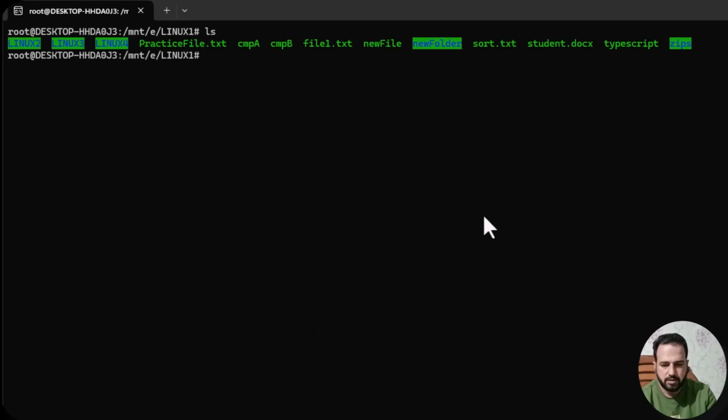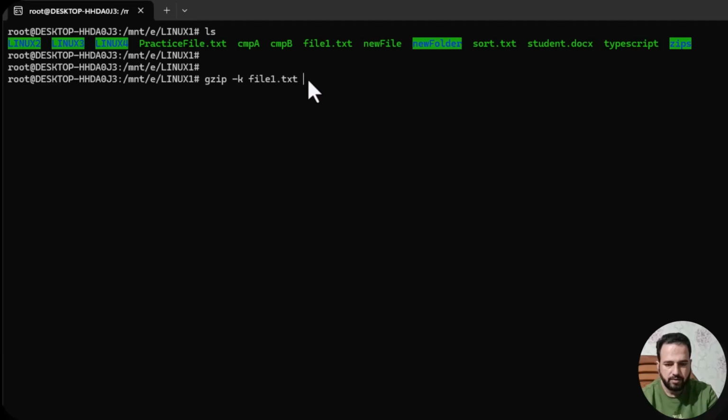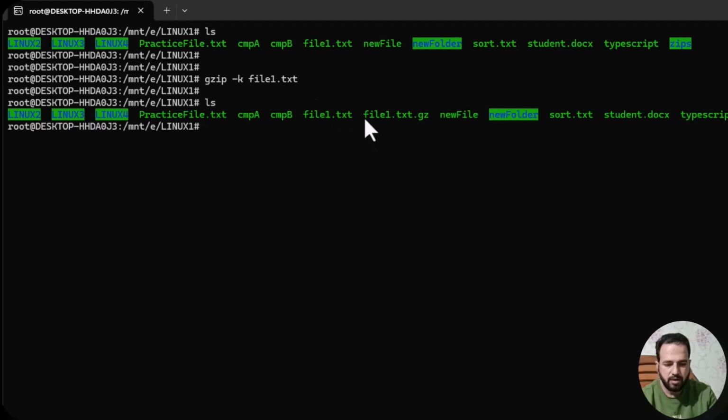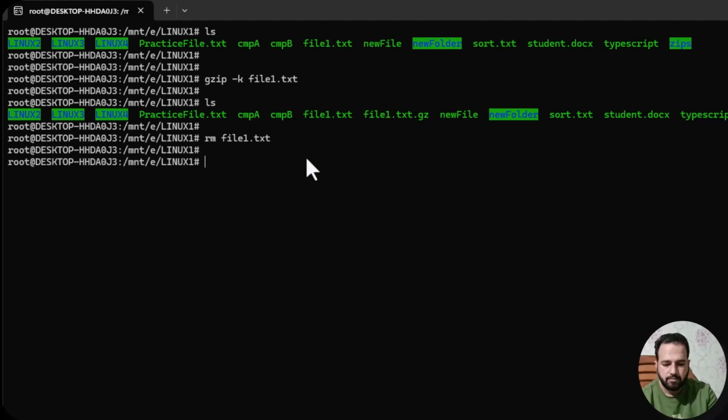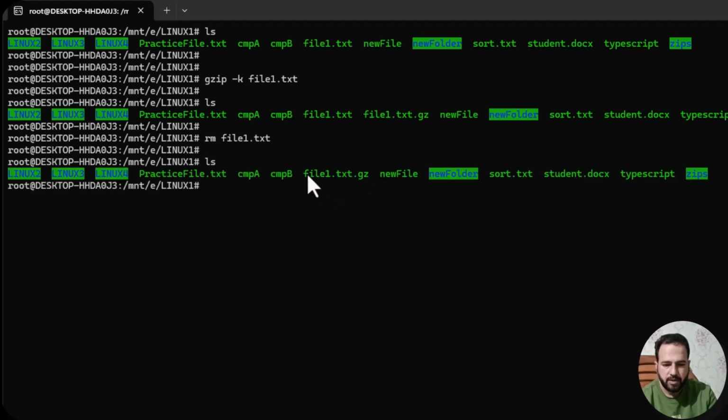Before that, ls, and now file1.txt, we will again compress it by implementing gzip -k and then file1.txt. Now we have compressed this file. Again we got this copy, and let's remove the original copy, that is file1.txt. We have removed this. You can see we have this compressed file in the location.